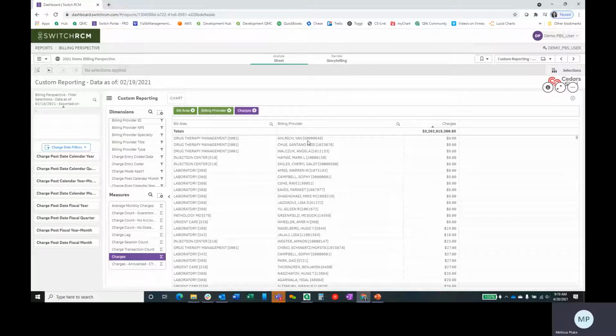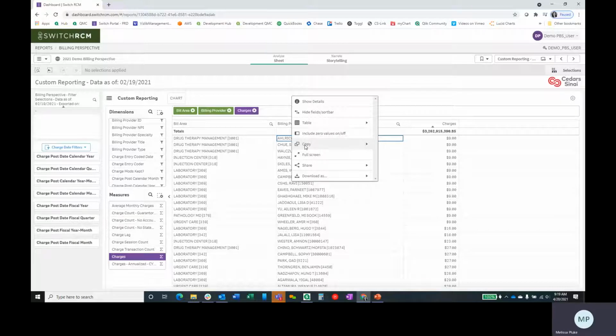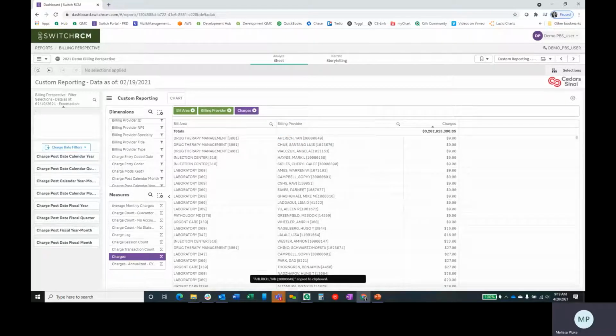Another thing that you can do is copy. You can either copy a table or copy an individual item. So for example, if I wanted to copy this provider's name, I can right-click on the report, hit copy, and then copy the individual result. You can see down below that the item was copied to the clipboard.